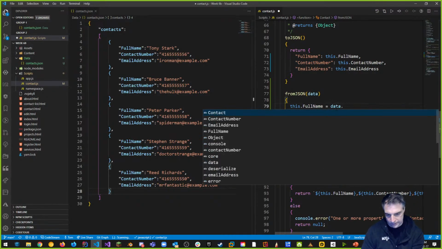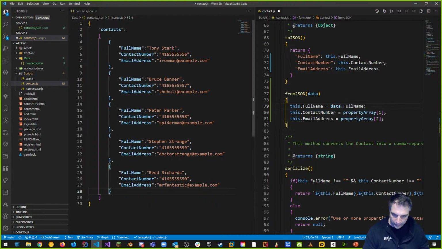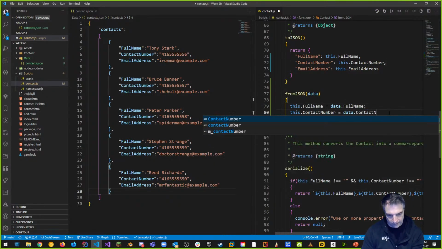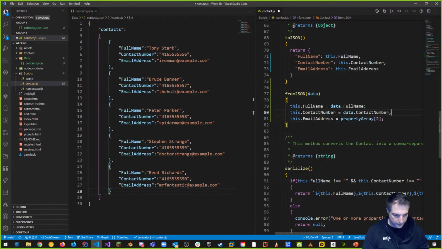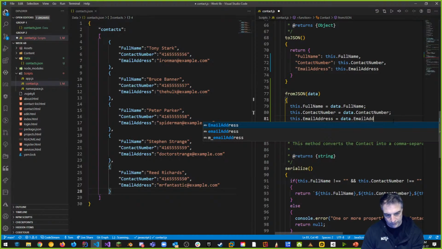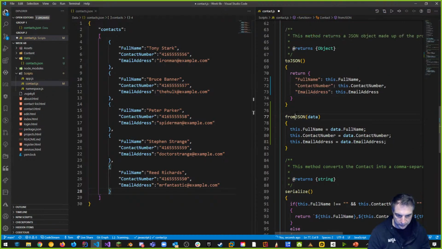So data.fullname, because full name is actually going to be a property in the contact that I'm getting back. So I can just do that, data.contactnumber, and then data.emailaddress. Okay, so that's kind of a thing we can get, full name, contact number, email address, as we convert from JSON back into something that's usable.